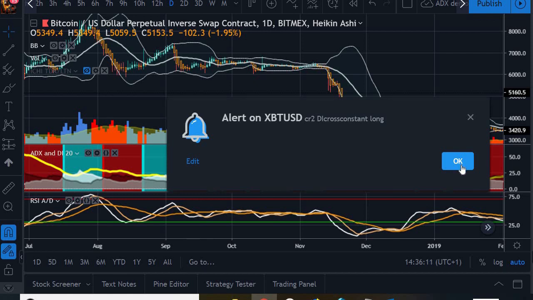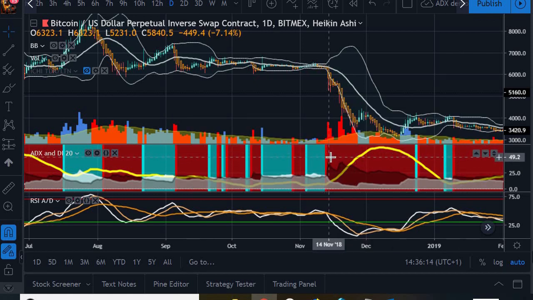CR2 is different to CR1 in the sense that it will trigger every time the condition is true per candle or per bar. So for example, on a daily chart, if you were to set CR2 short here, essentially the alert will be firing every single day that this background is red. That could be useful in some circumstances. It's entirely up to you. But if you're going to be using it on a lower time frame, then you're going to be getting too many alerts.